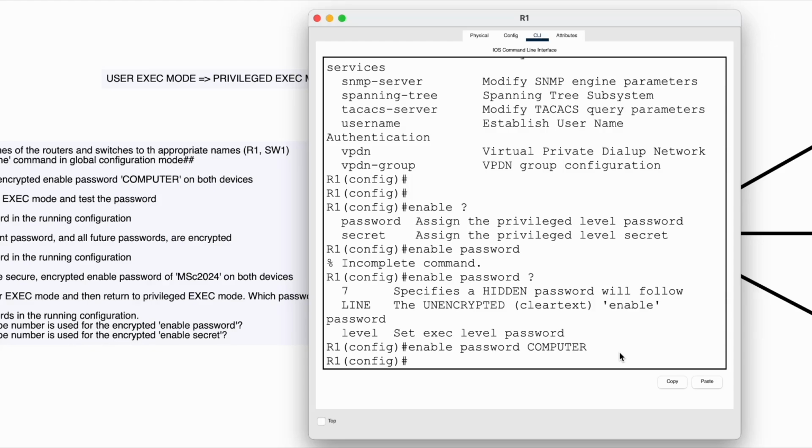So let's go back to the user. Any question before we go back to the user exec mode? Any question? Okay. Yes, this one. Good.